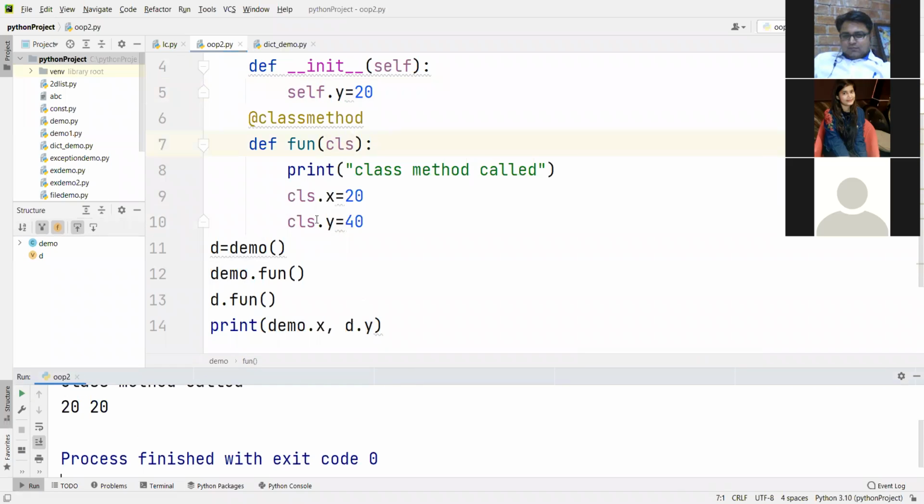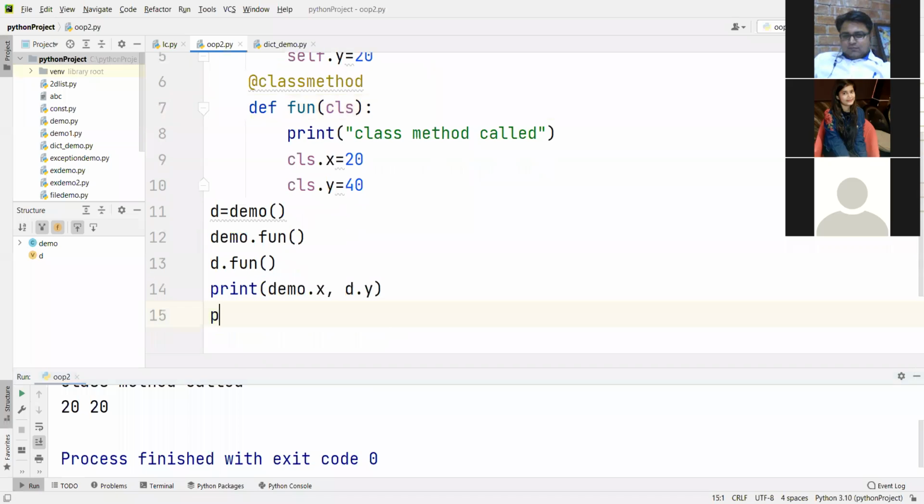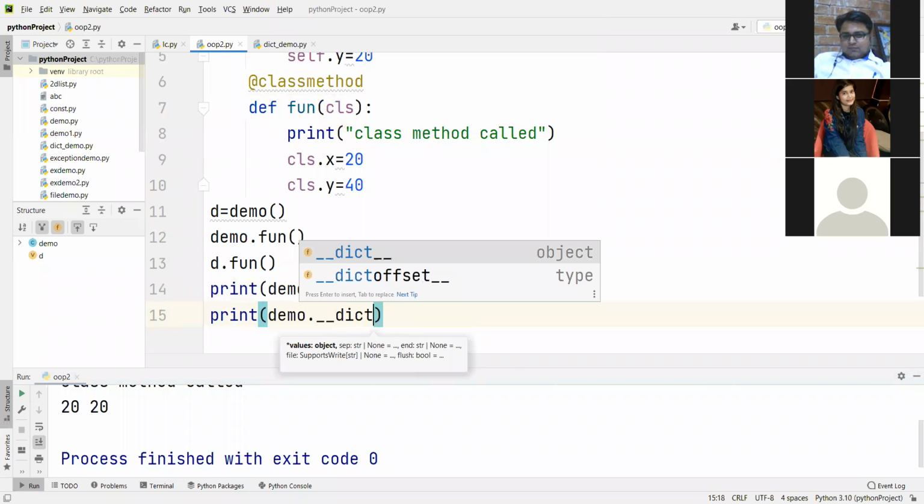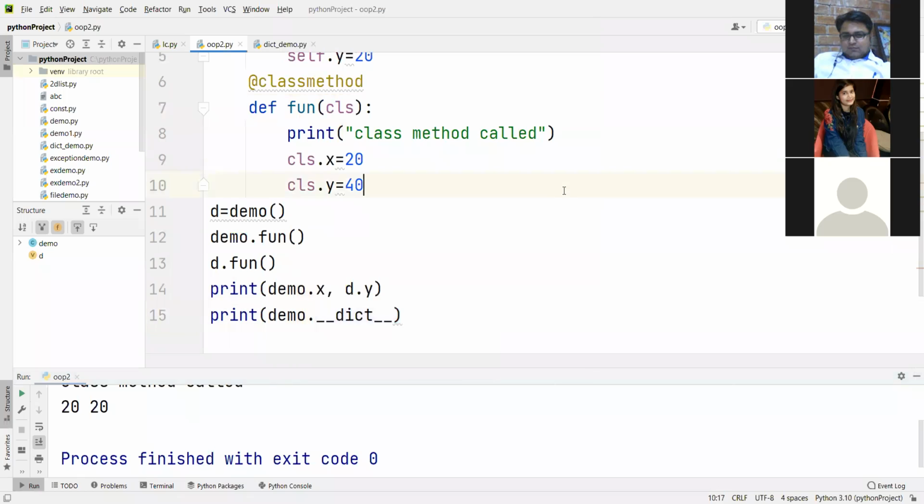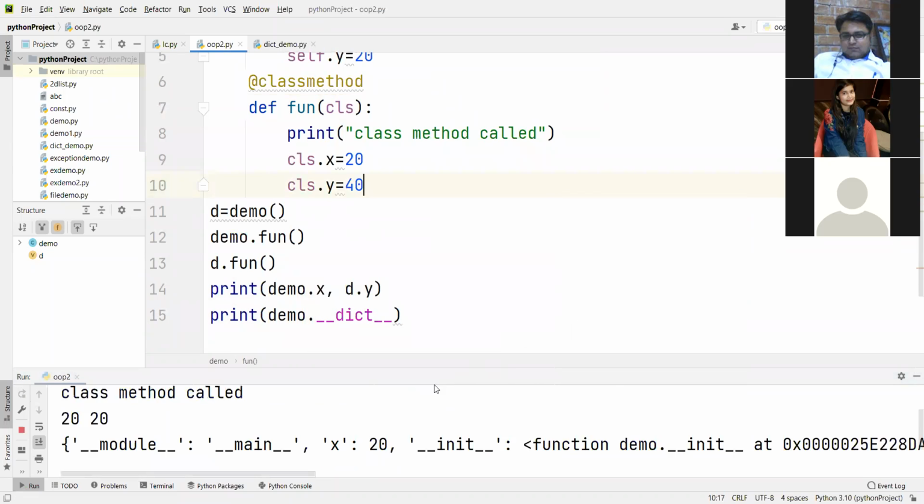So I've already told you, in a function, to declare a static variable you can use the class name or the CLS keyword. Let's see one more thing. Let's see the class assembly, general information about a class.